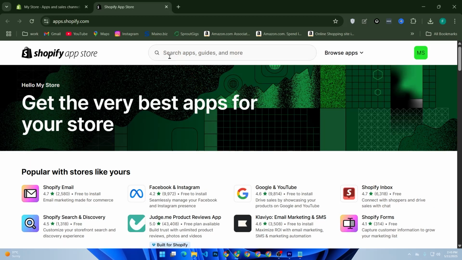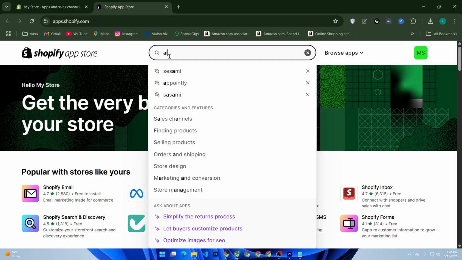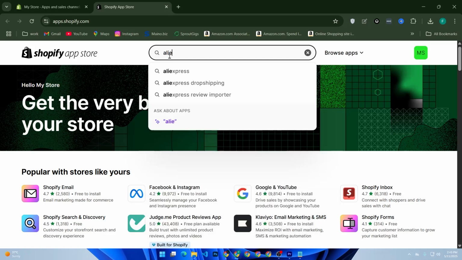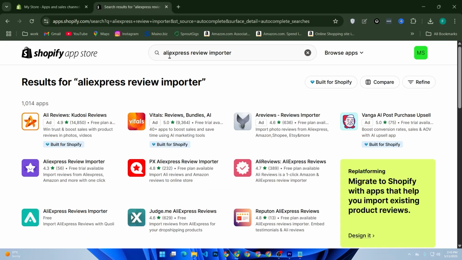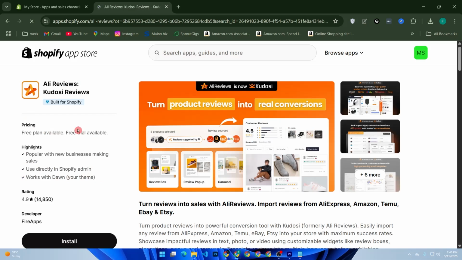At the search bar, search for AliExpress Review Importer. I recommend using Just.me, Loox, or Ali Reviews. Then choose an app, then click install. It will now appear in your app's dashboard.